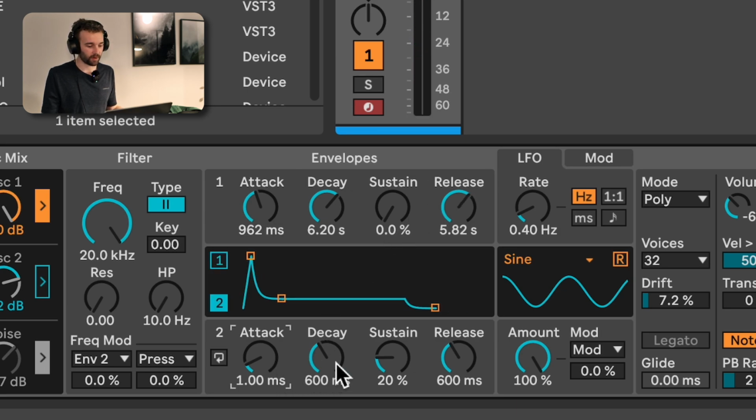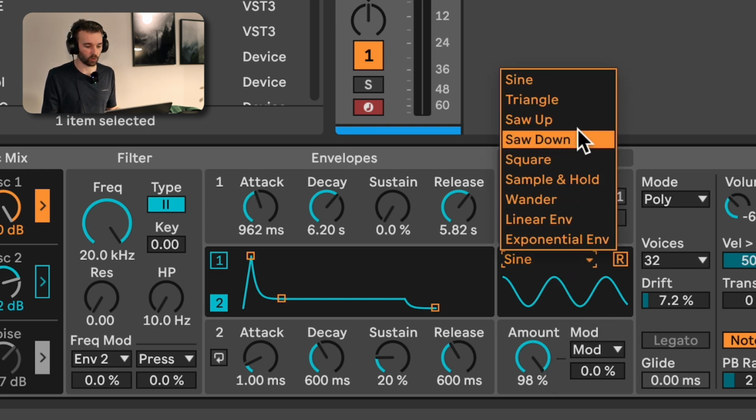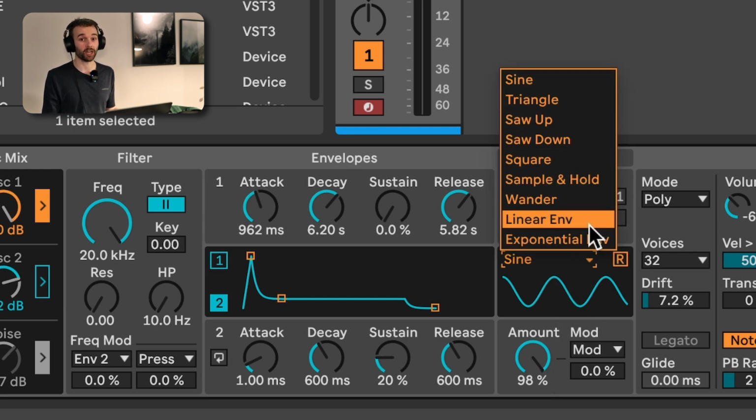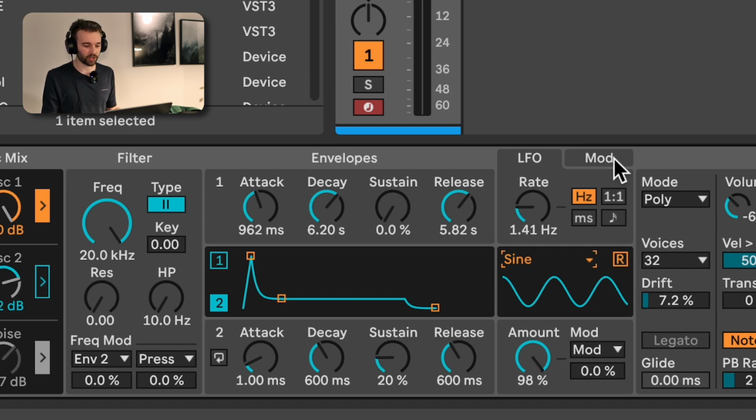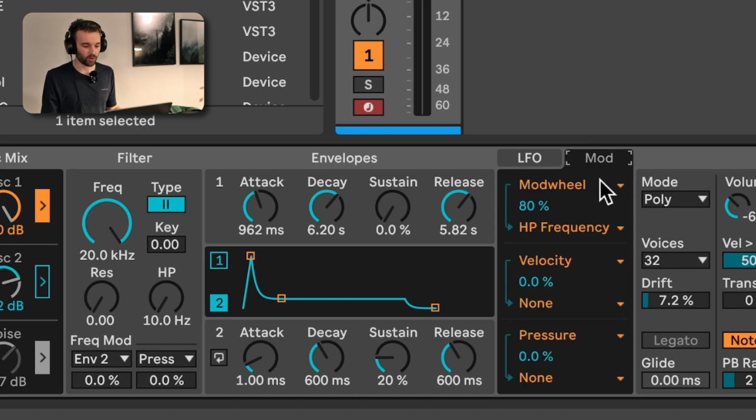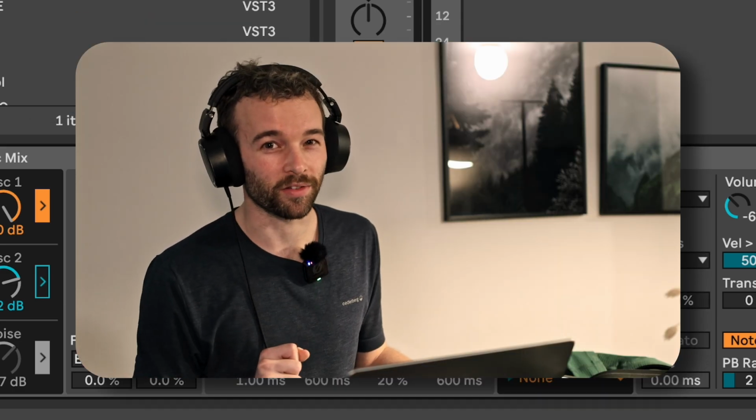Envelope 2 here is a basic mod envelope, which we can map to most parameters inside of Drift. And then we have an LFO with basic rate and amount controls, as well as a few other goodies in here, including some really cool different shapes, which we'll come to in a moment. And then there's also a really simple modulation matrix, if we click on this tab here, which allows us to map 3 different things to 3 different places inside of Drift. But again, we'll come back to this shortly.